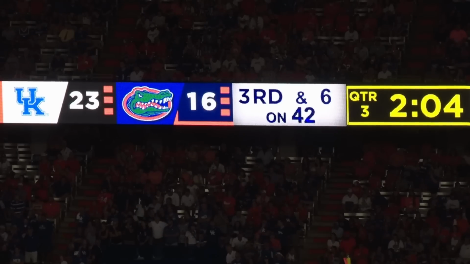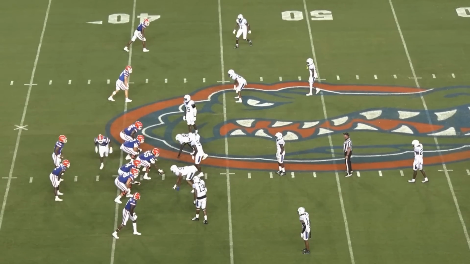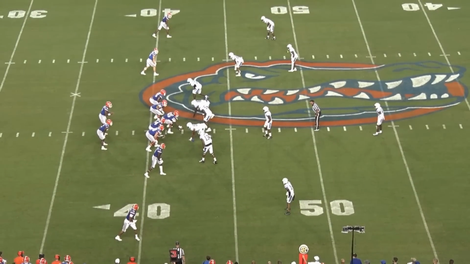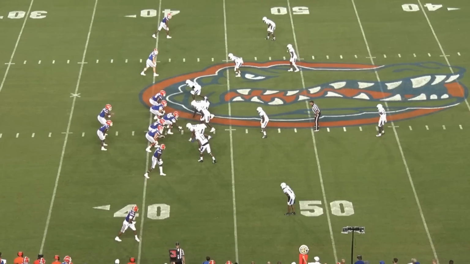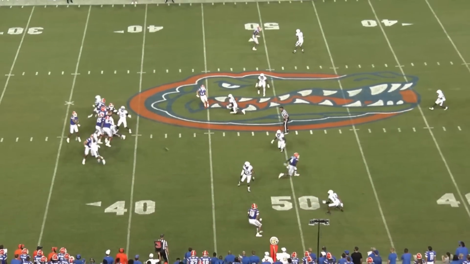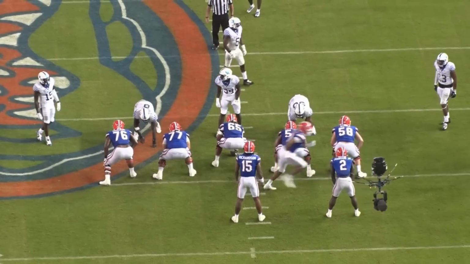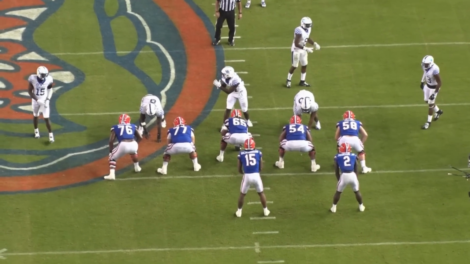Next one, 3rd and 6. Okay, again, to me, they're on the wrong page at the bottom of the screen. Now, I have a lot of issues with some of the play calling in this game. I would have loved to have seen them run Anthony Richardson better. I would have loved to have seen them use a more diverse and robust catalog of quarterback runs.